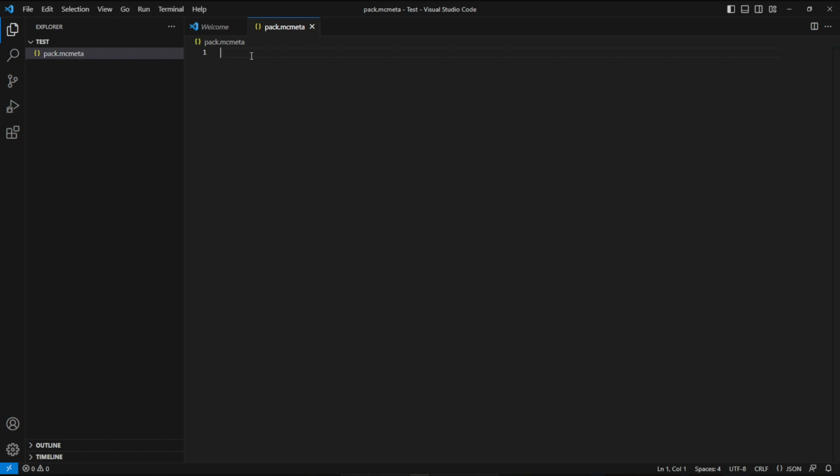So once we're inside here, what you want to do is hit the curly braces, enter, and then we are going to do quotations, pack, colon, and then curly braces again, hit enter, and quotations, pack underscore format. This is super important. This is how it knows to look for the Minecraft version that you are utilizing.